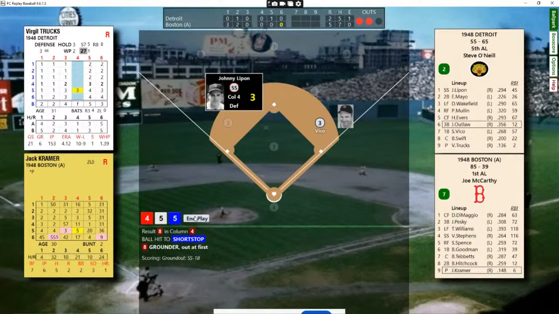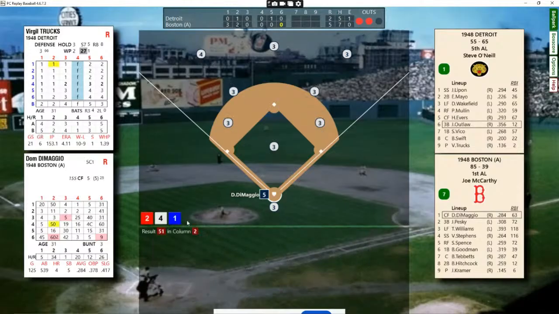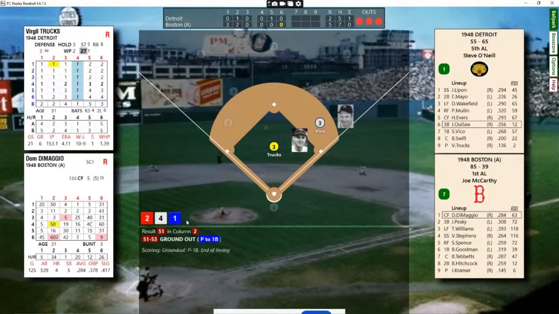Two outs, bases empty. And Dom DiMaggio, that wasn't Tebbets. Tebbets, Hickok, and then Kramer. Tebbets batted before Hickok. Dom DiMaggio up. Ground ball back to the mound. The inning is over. An easy inning to score. 1, 2, 3. We head to the seventh.